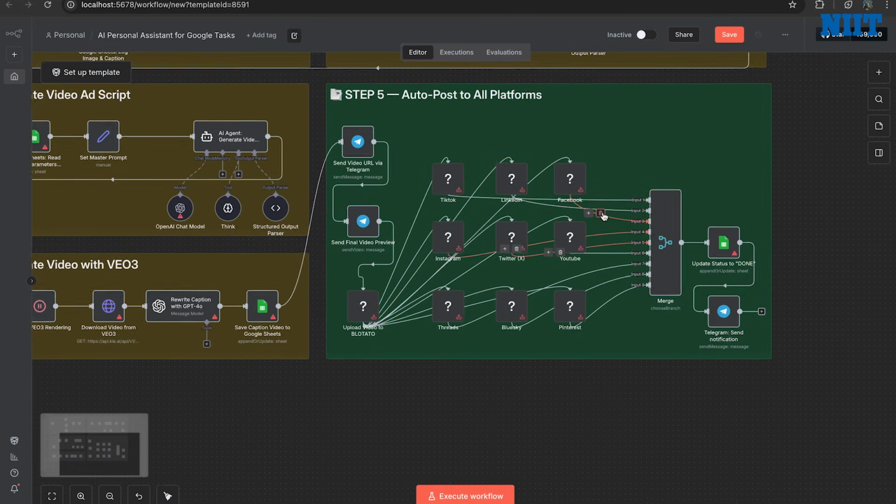And after that, you have your merge node over here. So this node waits for all the platform submissions to complete before moving forward. And once after merging is done, it moves to update status to done in Google Sheets. So this marks the project is fully completed and the automation has handled everything from idea to image to script to video and to posting. And once everything is done, it moves to your Telegram node where you can actually send the notification like finally the workflow sends you a message that your video has been posted on all platforms. So this is how the whole entire workflow plays out.